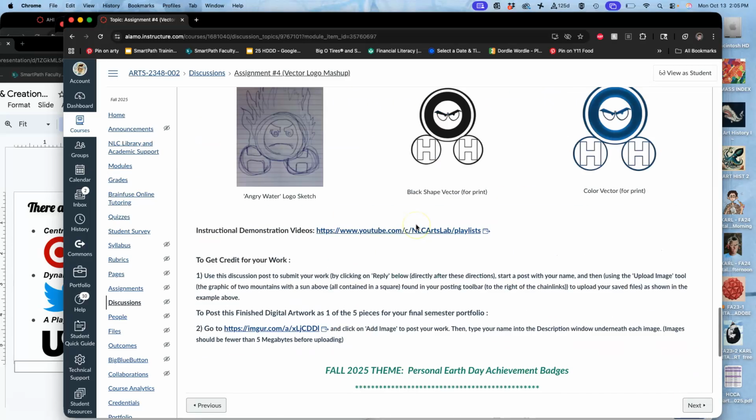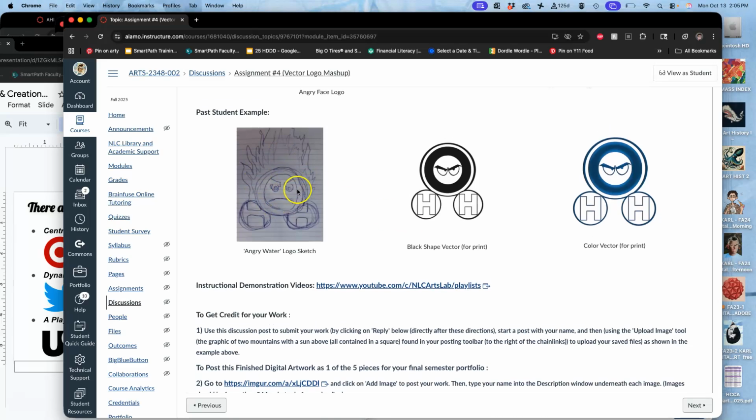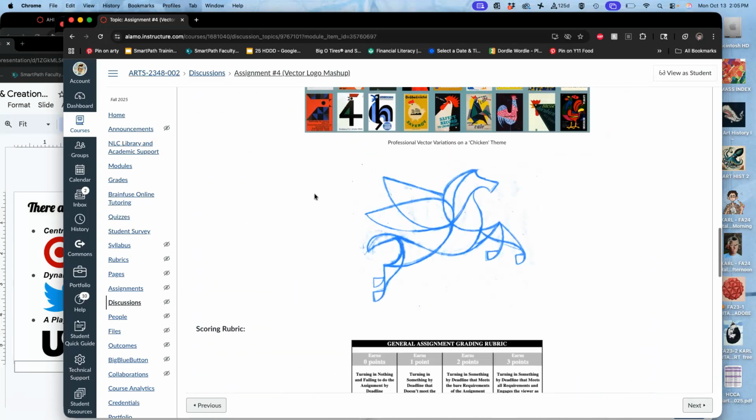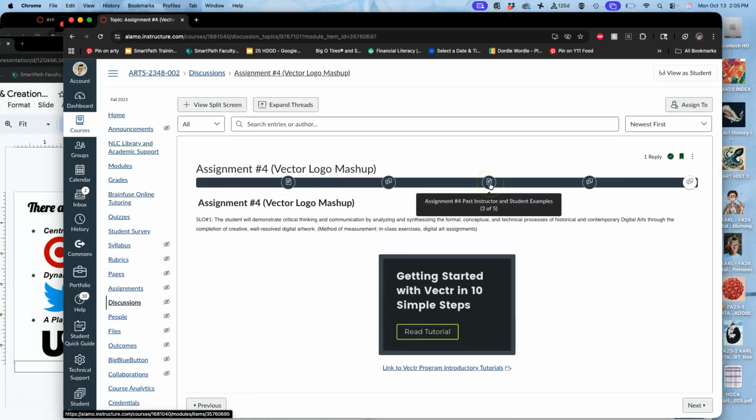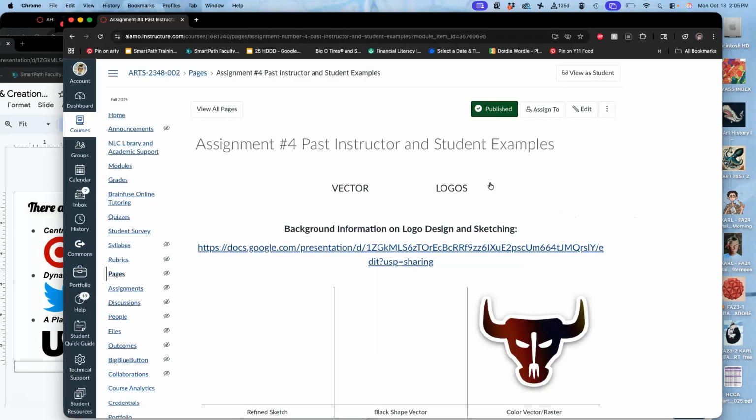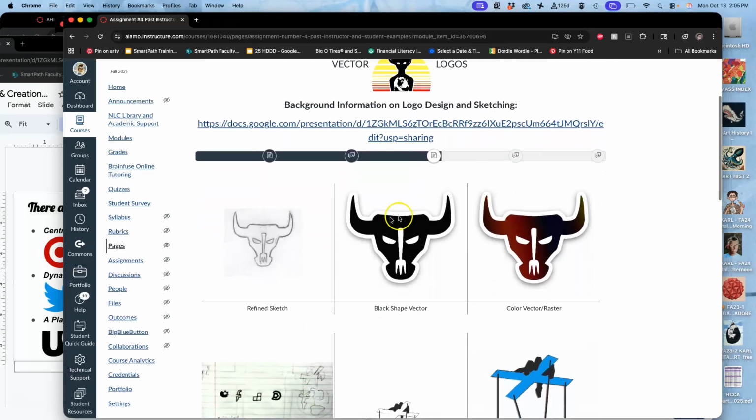And the first thing I need is a refined sketch that shows me the approach. So the actual best example of refined sketches is going to be in the past instructor and student example. So again, remember that forking bull example. This is what my refined sketch became. So it makes the fork really clear, makes the bull really clear. It doesn't have a lot of that other distraction, right? And then this was the black shape vector that came of it, and then this was the color variation that came of it.